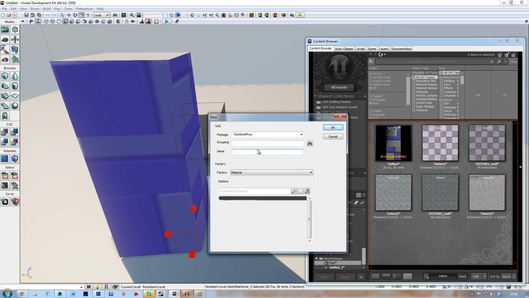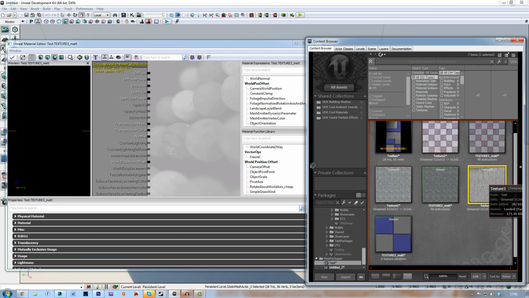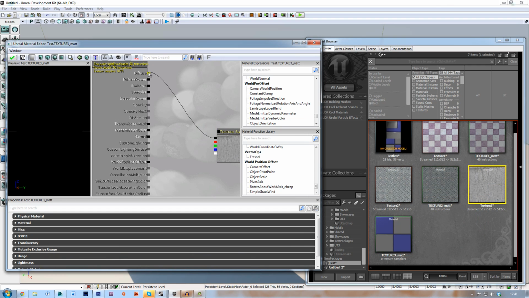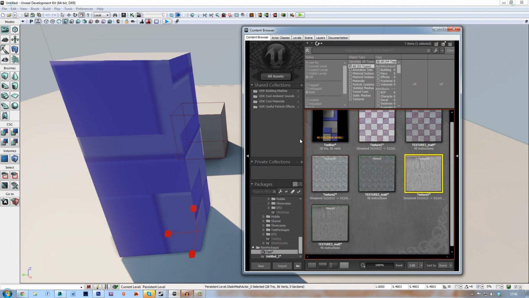So I'm just going to put test, Texture 3 underscore matte. And then we're going to find texture 3, here it is, there we go, drag it in. Alright, now literally you have your textures, well, these set up.